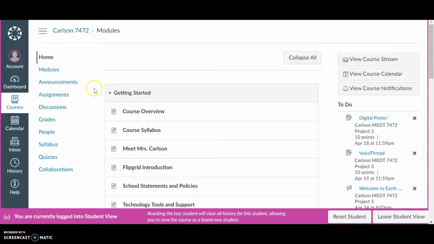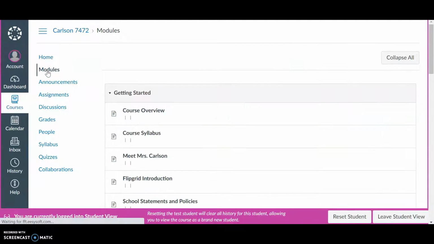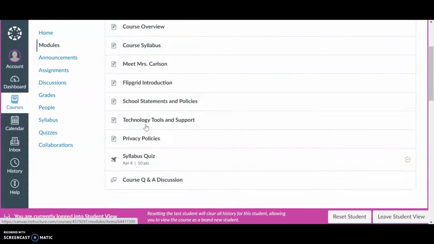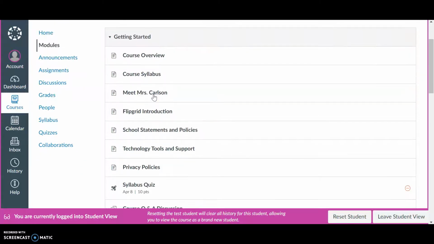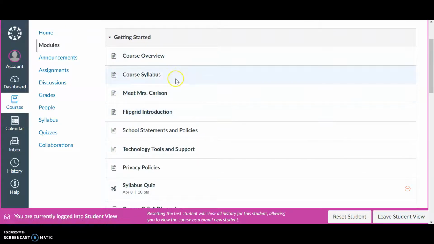So when you come to the course, you'll be in home. There are going to be 3 modules here, so you can click on modules if you wanted to, and that has all of our modules. So the first one is getting started. You're going to find a couple of different things in the getting started module.